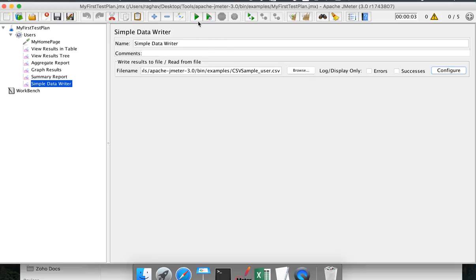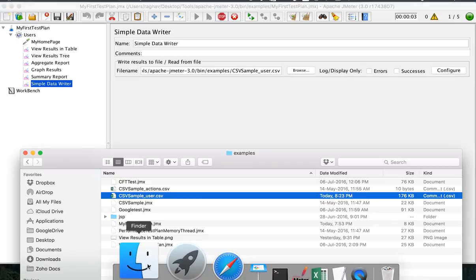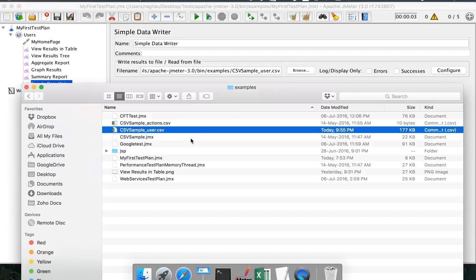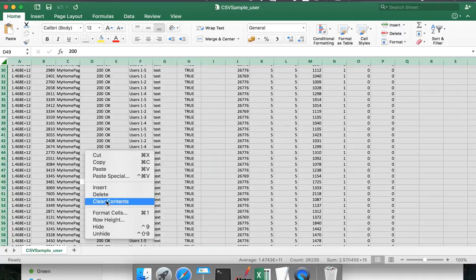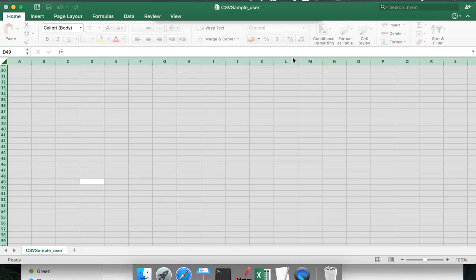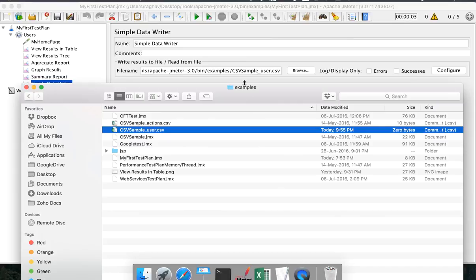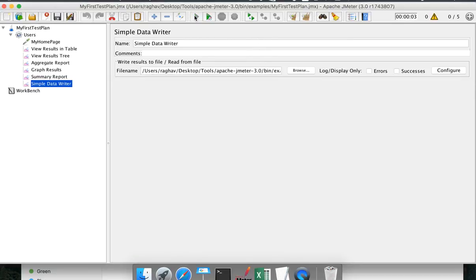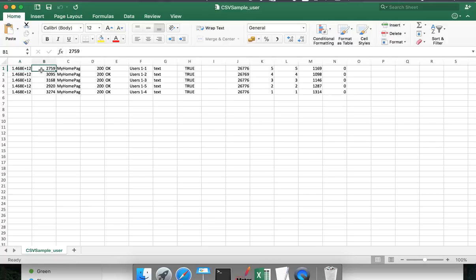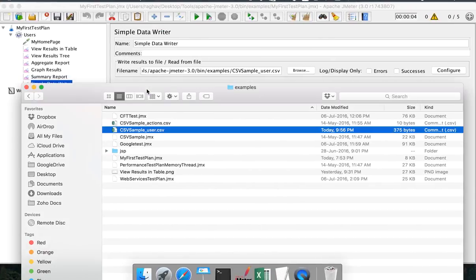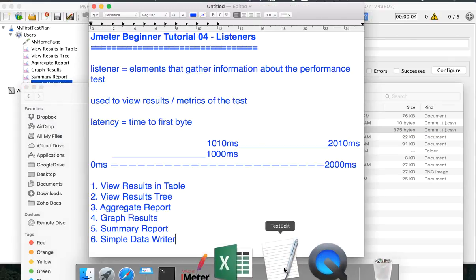Now when I run this test and I go to my file, you can see this is the file and it has logged some data. And if I open the file, I think there is some old data. Let me first clear all the data from here and save this file. So now this file should be empty. I run my test again and let me see the file now. So yes, it just got some data now, and if I open it, yes, now I can see all my data here. So all the data that was present in the table in other listeners is getting logged to my file here. So this is what simple data writer is all about.